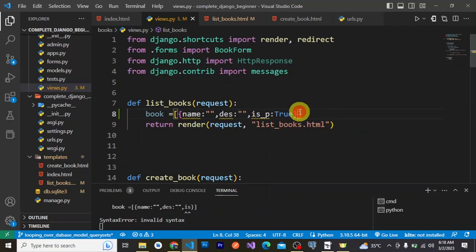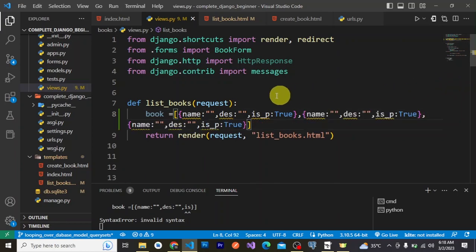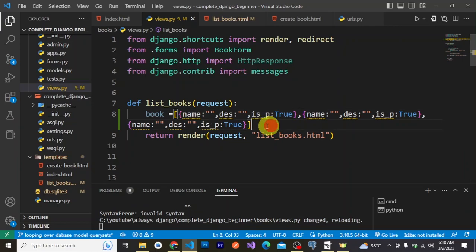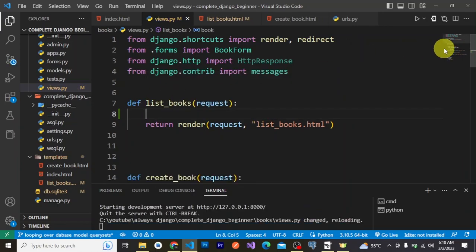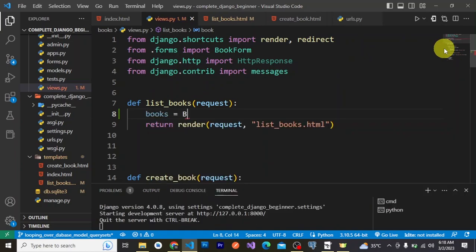So here we have this list. The query set is a list, and each item is an instance of a book. Then maybe we have another book, and another book, and another book. That's what a query set is in Django, a model query set at least. So let's create a variable, books. This will be the Book model, then dot objects dot all.